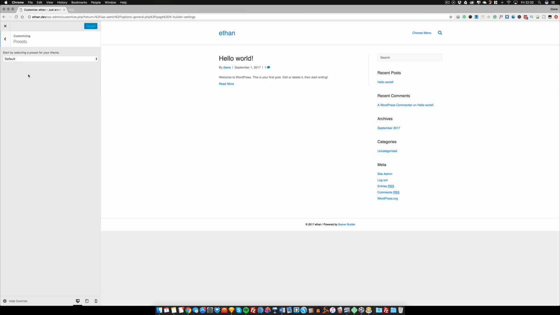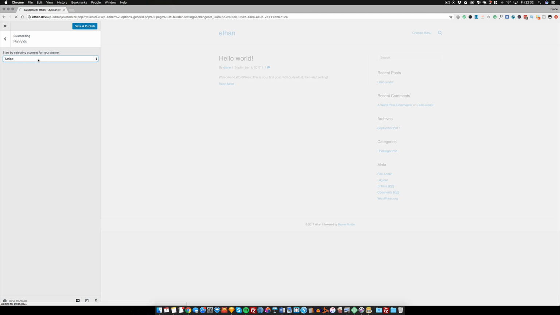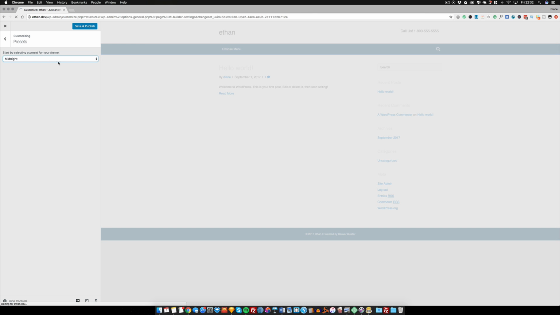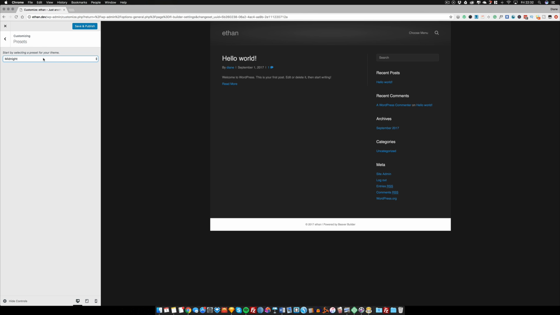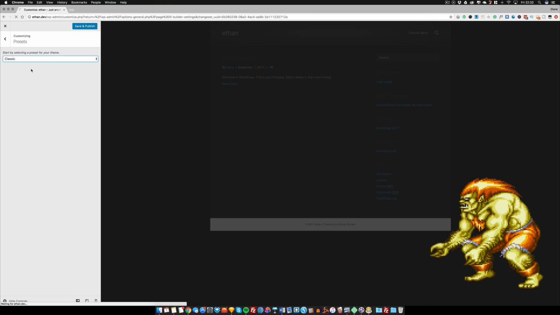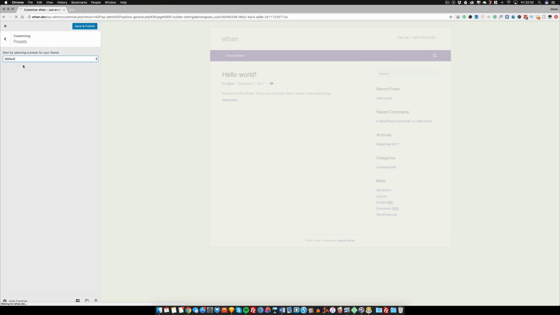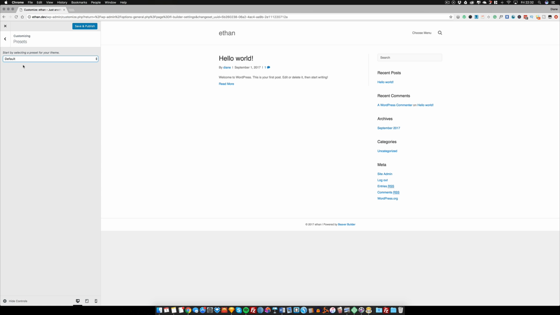On the first tab we have our presets, and we can choose whichever preset to get us going. I tend to just stick with the default, to be honest, because to me the default is the blankest area for me to do most of my designs. But the choice is totally up to you.